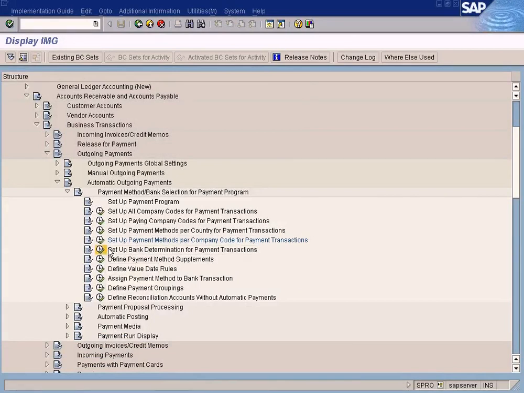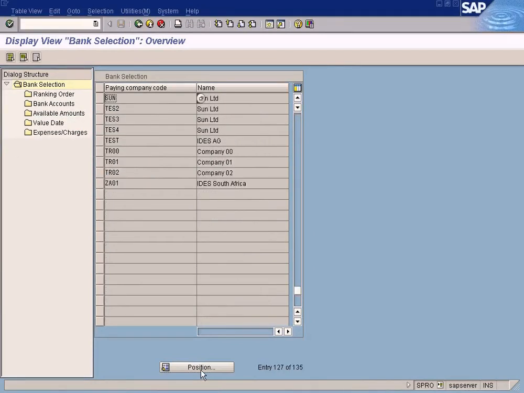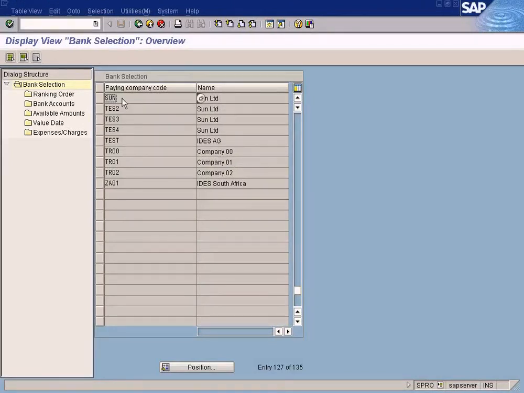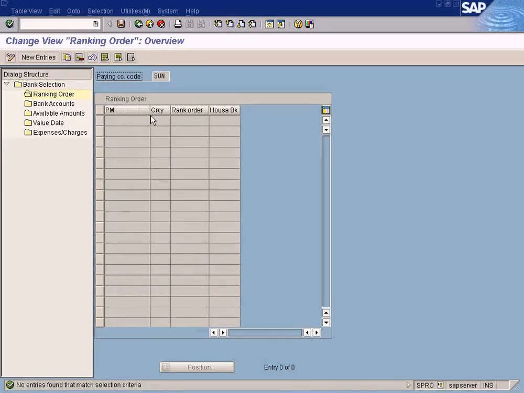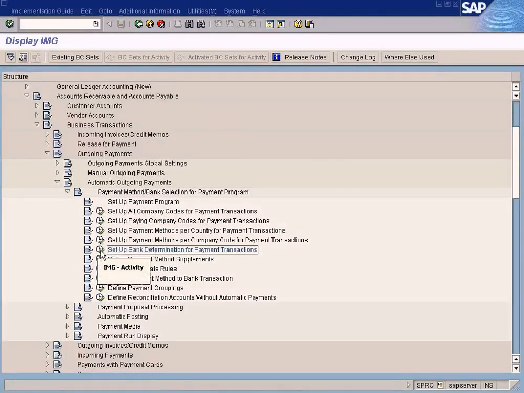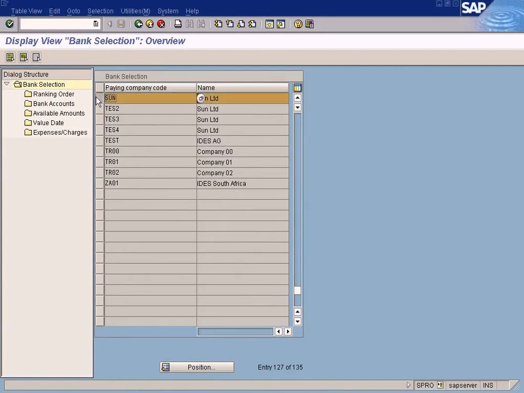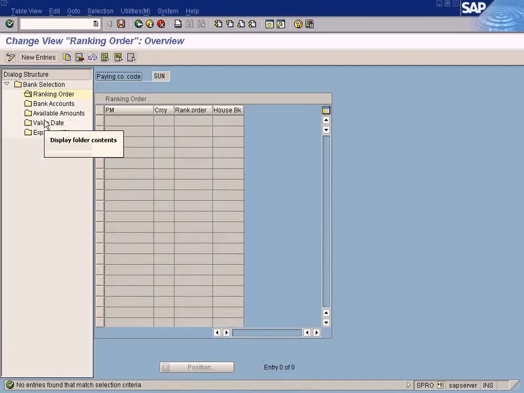Alright, that's about it, and we are done with the fourth step. Now we go to specify bank accounts. This fifth step here, the final step. Go out, which is here, execute it. Alright, you don't have to create a new company code, because once you create the company code at this level, then it is available here as well. Go back there, so just highlight it and go to ranking order.